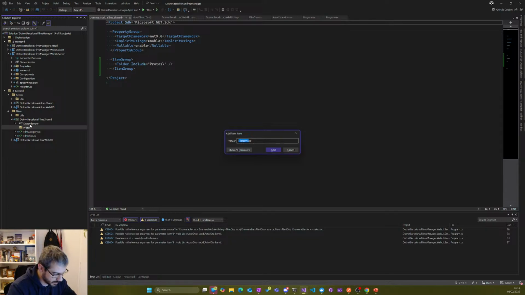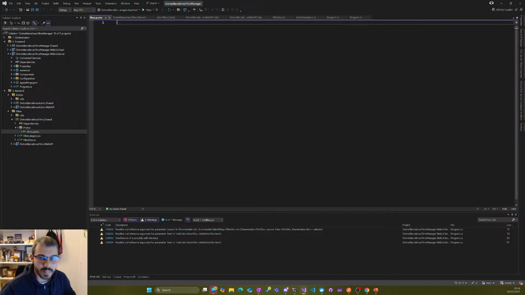This is the Films API, so films.proto. Okay, and this is the file where we are going to define our contract for that specific API.